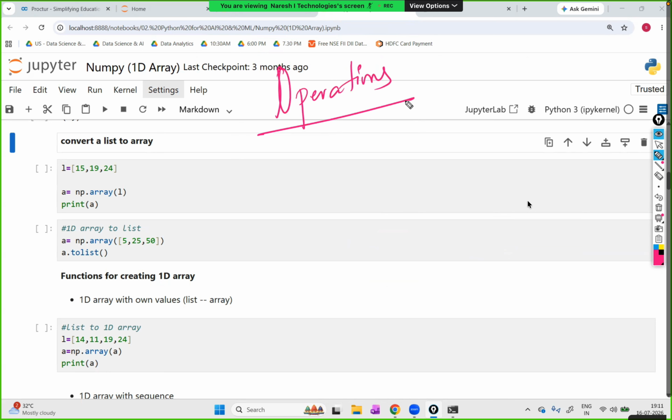What mathematical operations are there? Every operation we can do comparatively fast. The max. Sir, why do we have to apply the max? Are we going to learn the max?